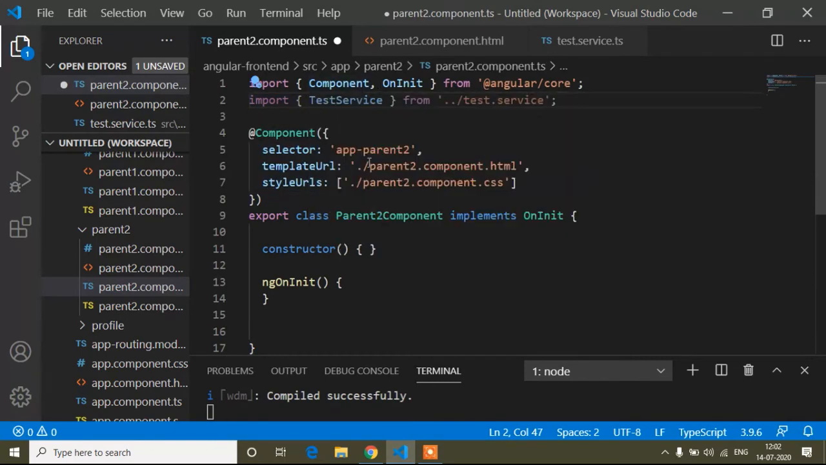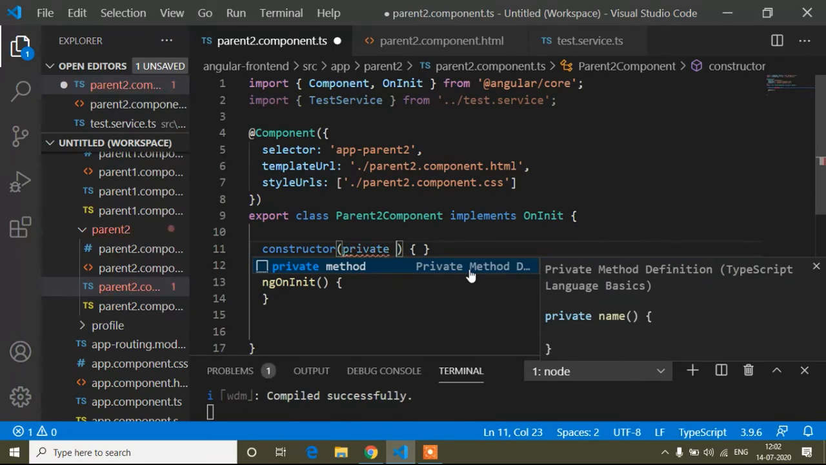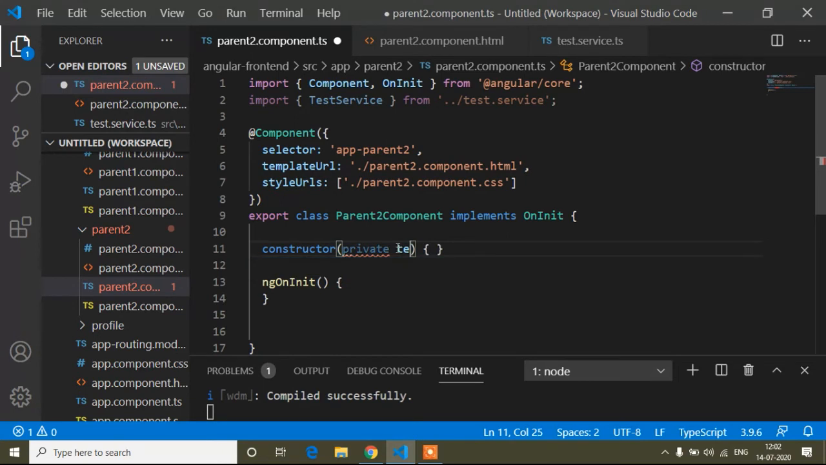And in the same way as in our parent one component, I declare a local variable for our test service. Inside the constructor I will write private and any variable name as per your choice. It does not mean that you have to define the same variable name in your parent two component.ts file as in the parent one component. That's not compulsory. You can write any variable name. So here I will write test, the variable name, colon, and TestService.